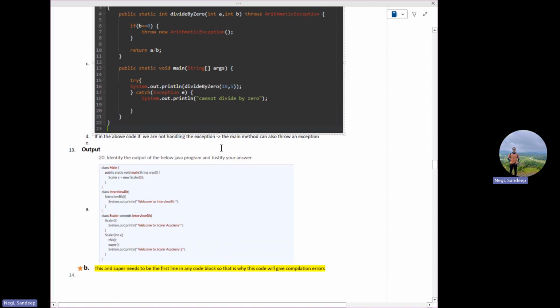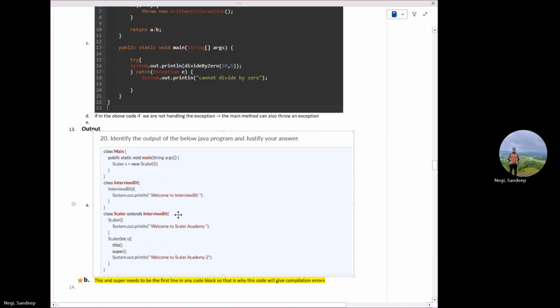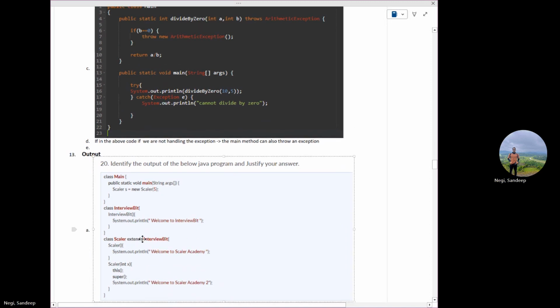Okay, the next is: identify the output of the below Java program, justify your answer. Here's the main method. Okay, and then there's a class called Interrobate. It has a constructor. Then we have a class called Scalar, and this particular class extends Interrobate. In this class, there's a constructor, right? Scalar, and there is one more constructor. This particular constructor has this and super keywords. First of all, we cannot use both of them at once, because both of them are looking for the first position in any constructor. This and super should be the first line in a block of code. So this will give a compilation error.